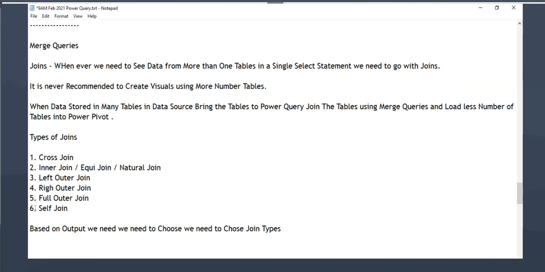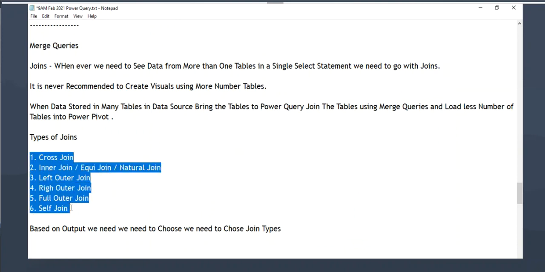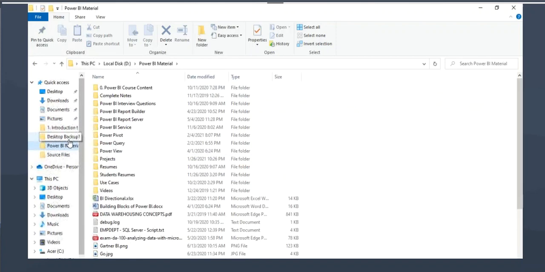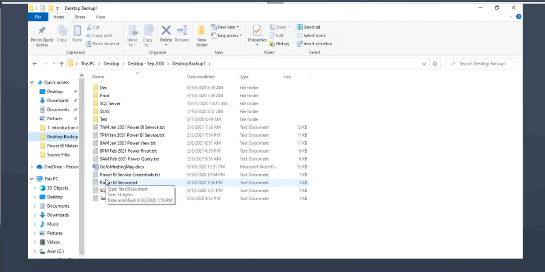First, I'll take two sample tables and explain each join. So I'll take some two sample tables now. Let me go here.